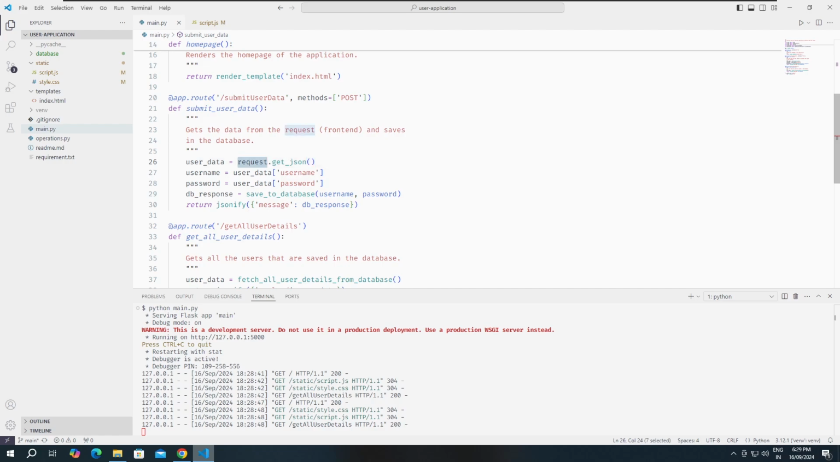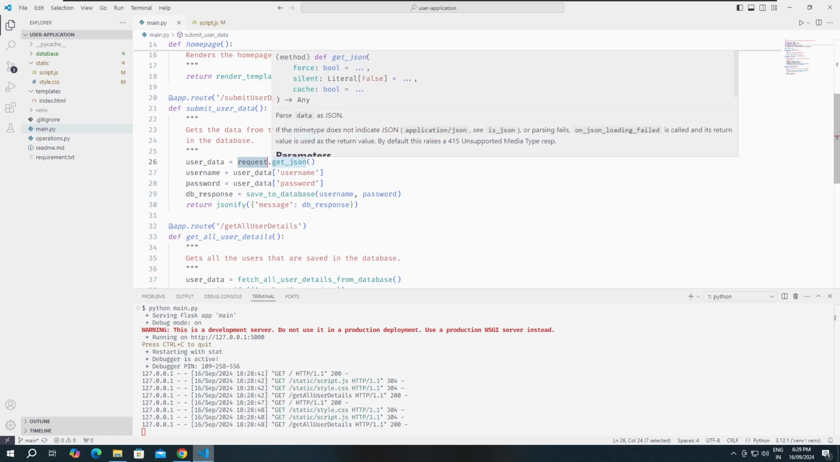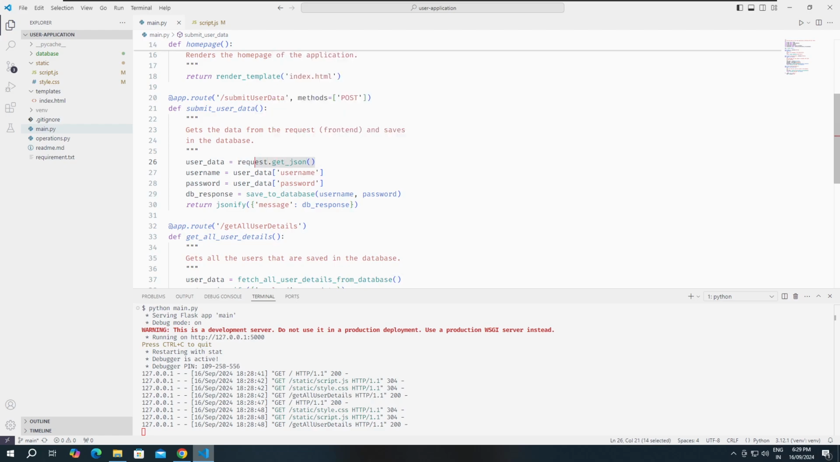request.get_json gets our data from the front end. When the request is submitted and we do request.get_json, it converts the body of the request into a dictionary. I'm just using a normal username and password, reading the dictionary values, the username and password.